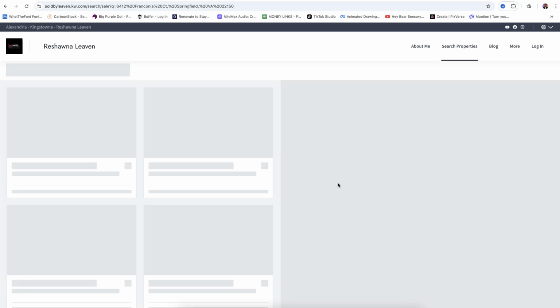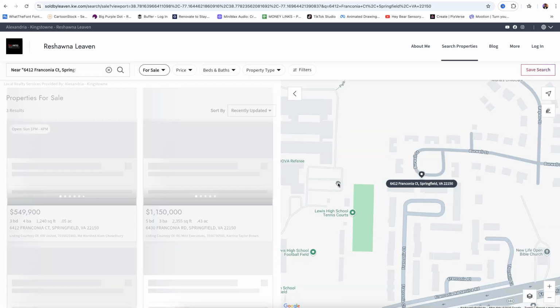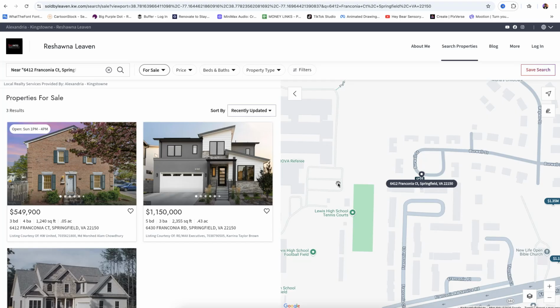Oh, one thing to note, this particular one didn't happen with, but say for instance, if it's another particular property that comes out like this, like say this property on 6430 Franconia Road came up, but it was actually the property that I'm doing, make sure you're actually using the particular property that you need, because this property could have sold like 2 years ago. So make sure you're using the current link that you need.